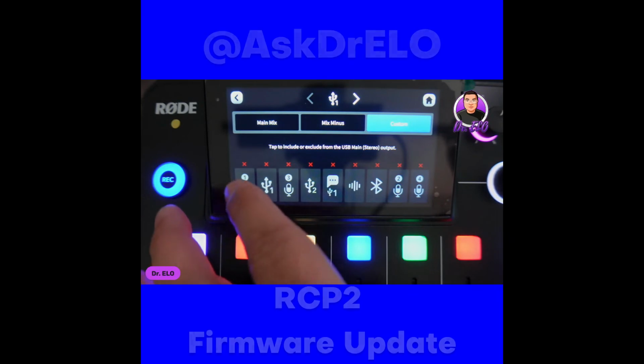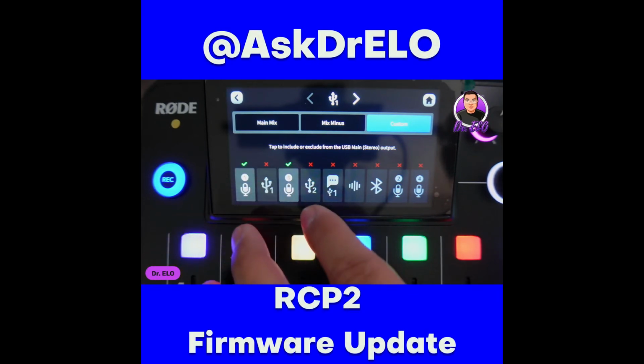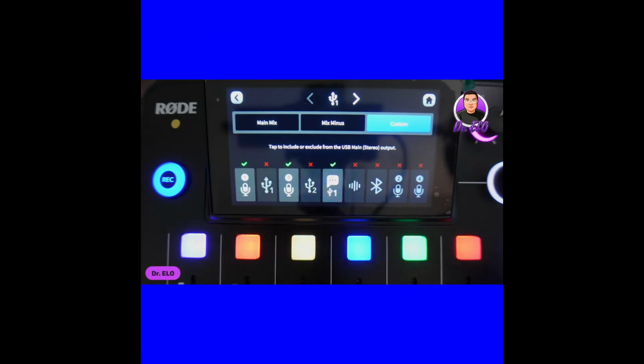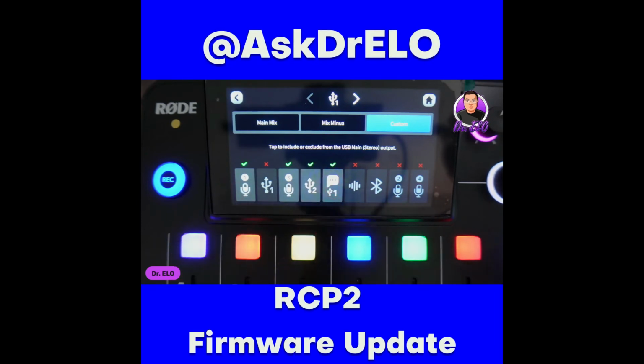You can choose. I have microphone 1, microphone 3. I have obviously channel 1, USB. I want it in there as well, and stream. That's basically it. And this is how it works.